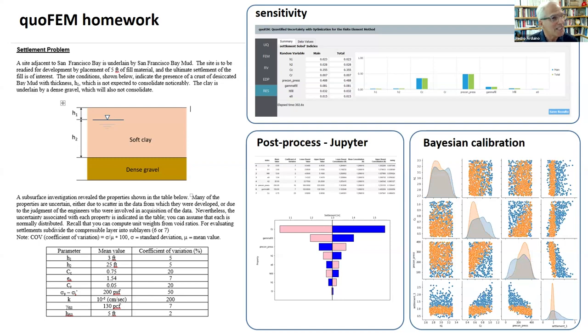But if you do Bayesian calibration and you assume prior distributions for the most relevant parameters, then you find at the end what the expected settlement would be given the uncertainties in the parameters. That shows you the difference between deterministic calibration and Bayesian calibration. Excellent example to introduce calibration and the different ways to do that.